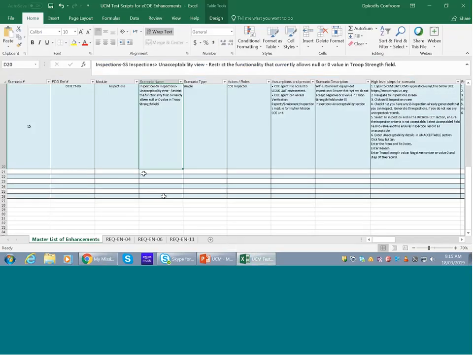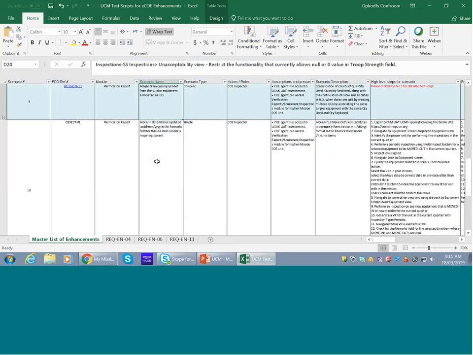So these are the list of all defects and the enhancements that will be part of the current ECOE release. You have to run these UAT test scripts and come back to us with the feedback of the test results. Thank you, and if you have any questions, please let us know.